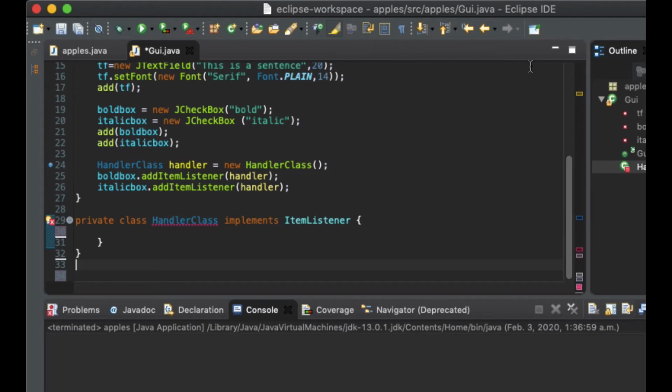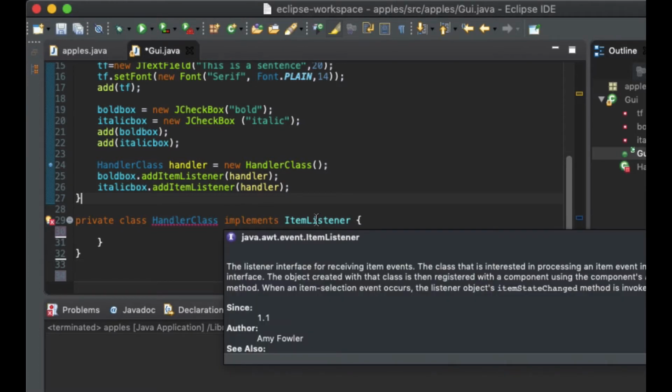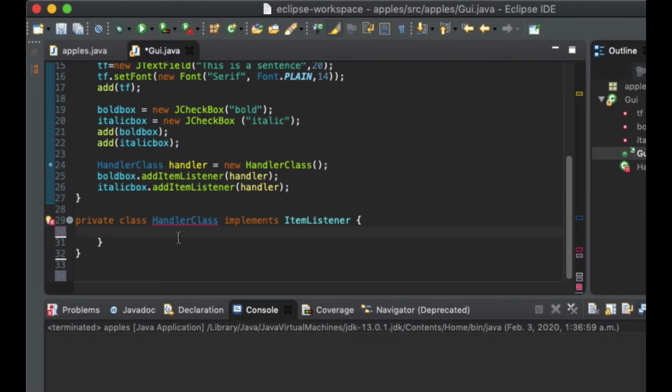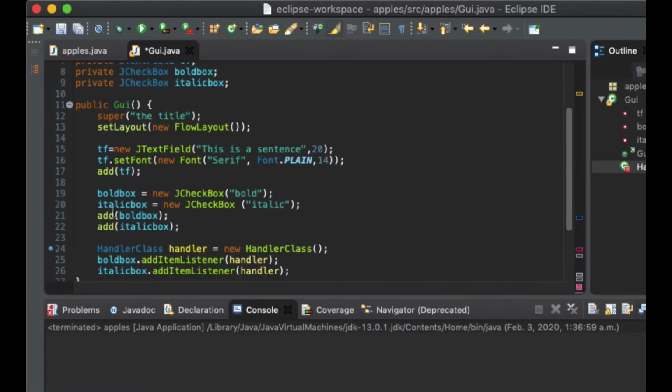In my previous video I created a coding for JCheckBox. What it does is, let's say you're typing something, and if you select bold, the sentence becomes bold. If you select italic, it becomes italic, something like that. I didn't complete that program. I'm going to complete it right here, from where I stopped in my last video.